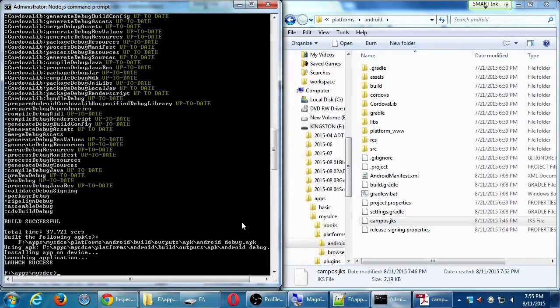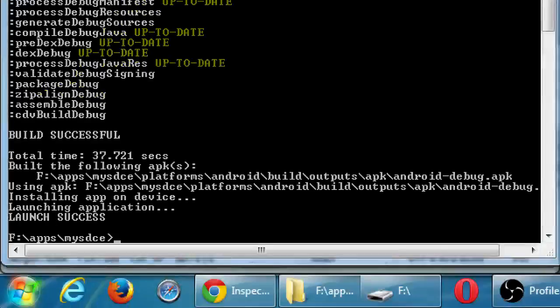Back to command prompt. Cordova build android, I'm telling it, let's build the Android version, dash dash, two dashes right there, release. We've been doing cordova run and cordova emulate. That only creates the debug version. Now we're going to say cordova build, specifically the Android version, ready for release, the final version.